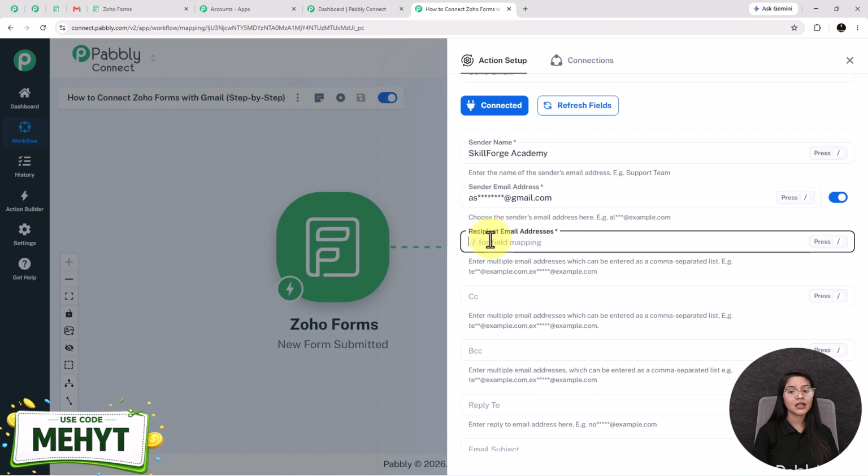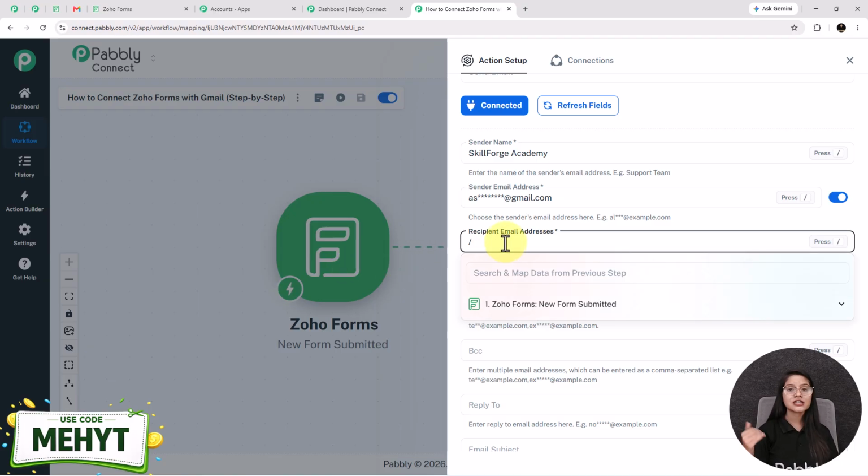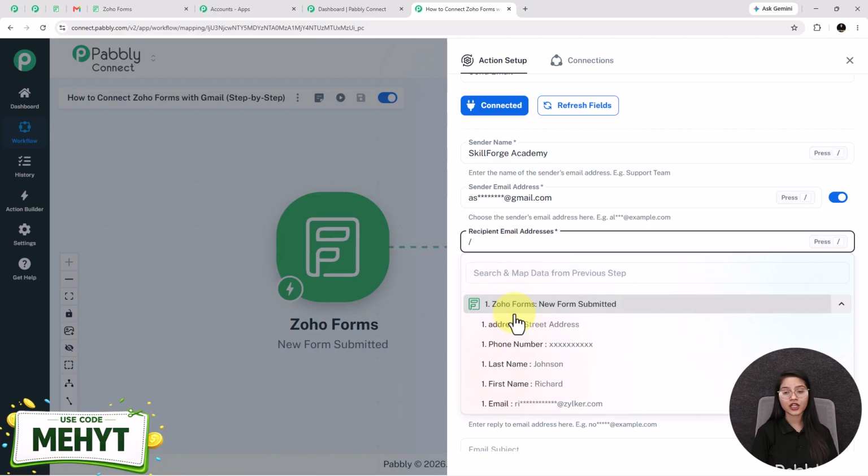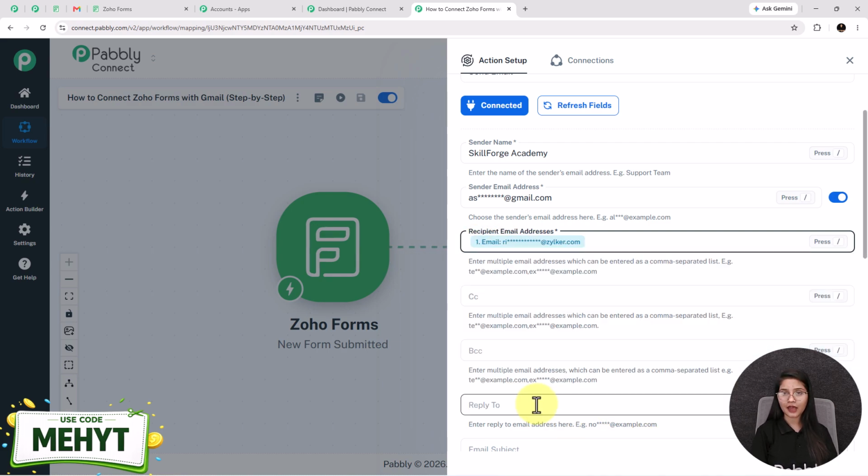Next, in this recipient email address field, I am going to do the mapping of the response that I have received from the previous application, that is the Zoho Forms. To do the mapping, you just have to hit the slash on the field and the previous application is visible in front of you. Once you click on it, you will see all the received responses. So in this recipient email address field, I am doing the mapping of email address. See, it is mapped.